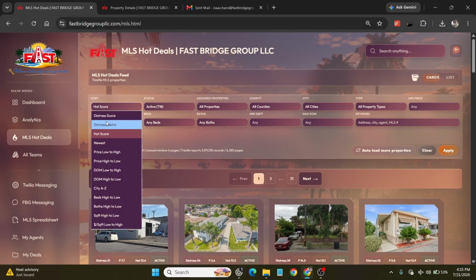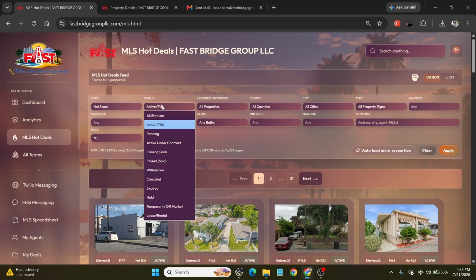So we went over the distress metric, the hot score list. So these are going to be the newest properties on the market, and it's not going to show you pretty much condition wise. It can be fixed up properties that look absolutely beautiful, and that could be there. You can also change it by status.